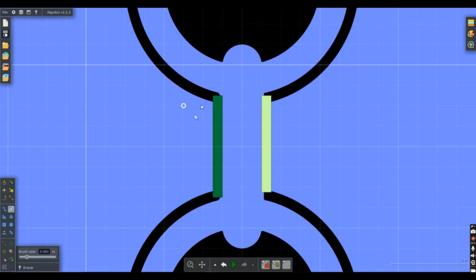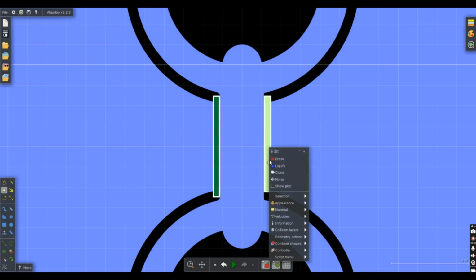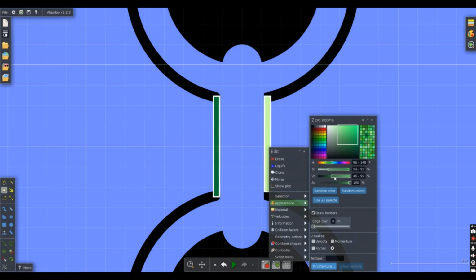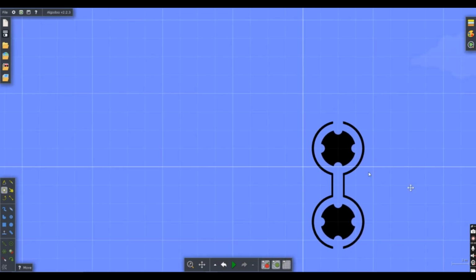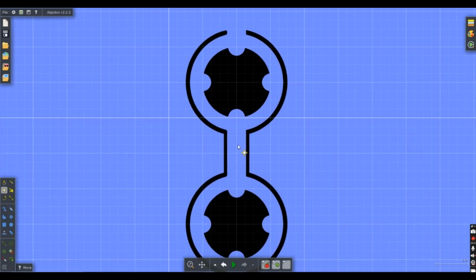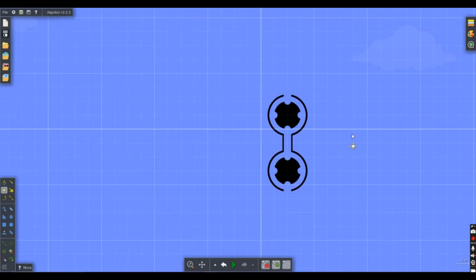Now go to this eraser tool. Okay, now select both of these, right click it, go to appearance. There we put the black text at 0%. Now go to geometry actions, click glue to background. What this will do is make sure this traffic does not disturb this big circle. There will always be some space left so that some marbles can get collected here and cannot disturb this circle.